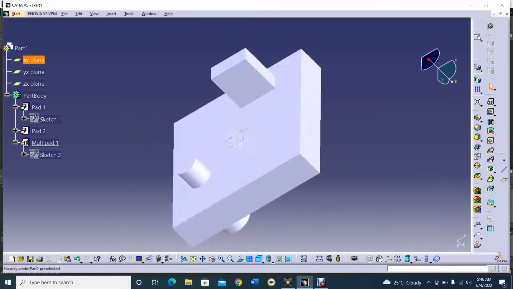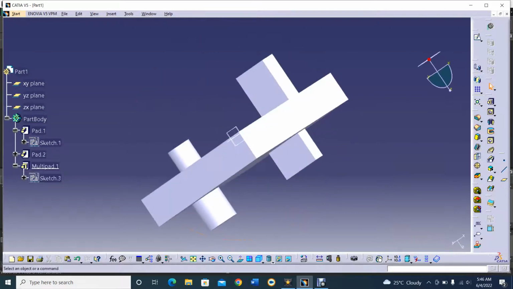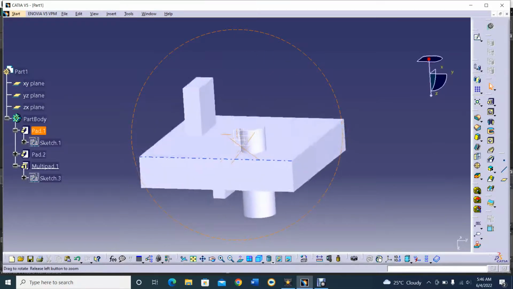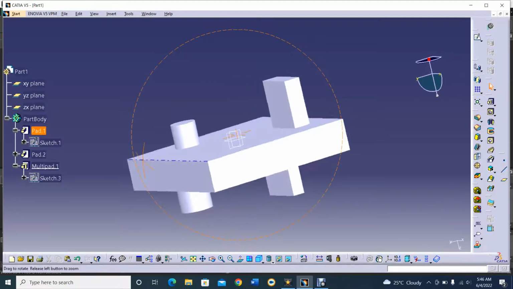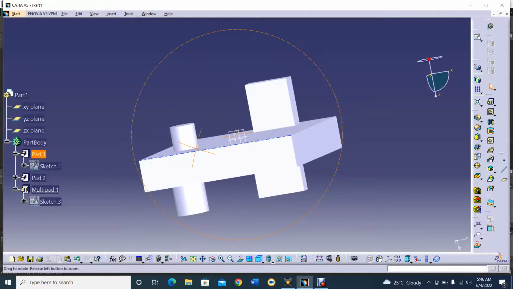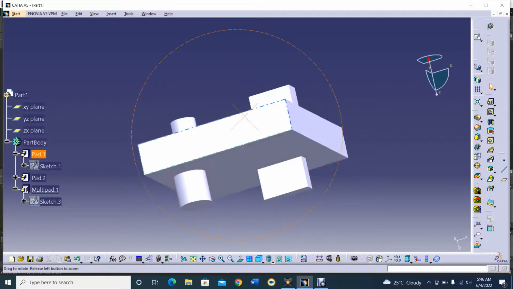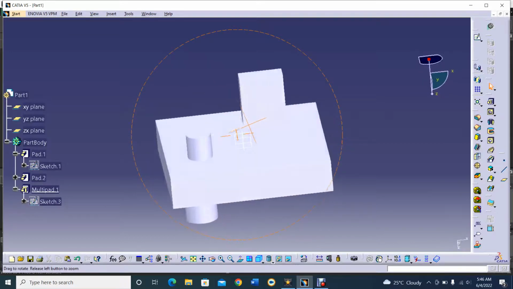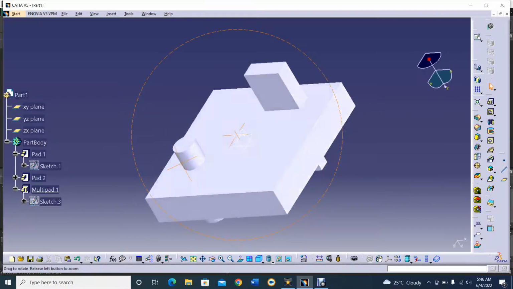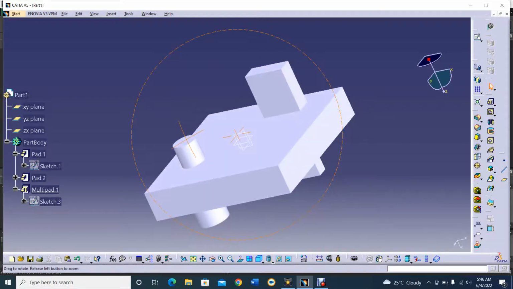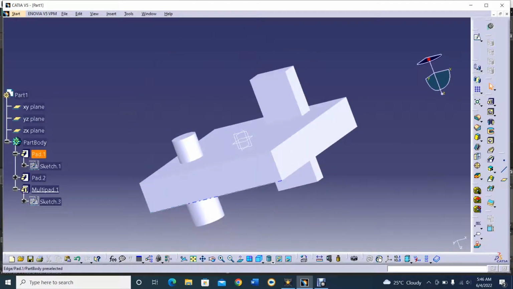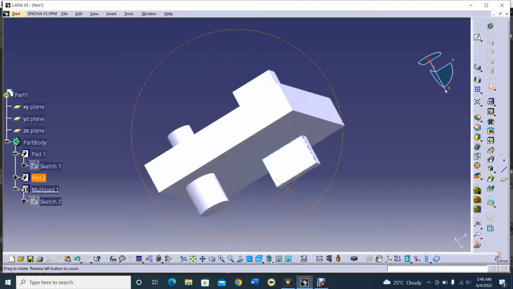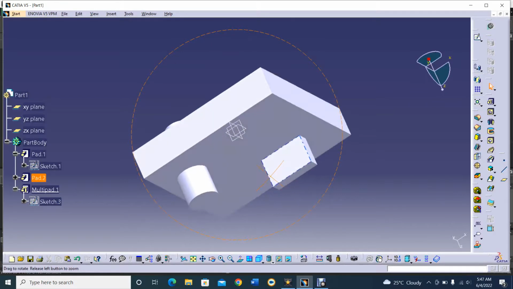Now you can see the difference between pad and multipad commands. In the multipad command, we can have a variable height for two or more sketches at the same time. However, in the simple pad command, it is not possible. So it is preferable to use the multipad command if there are variable thickness sketches, and the pad command can only be used with a similar thickness or extrusion.